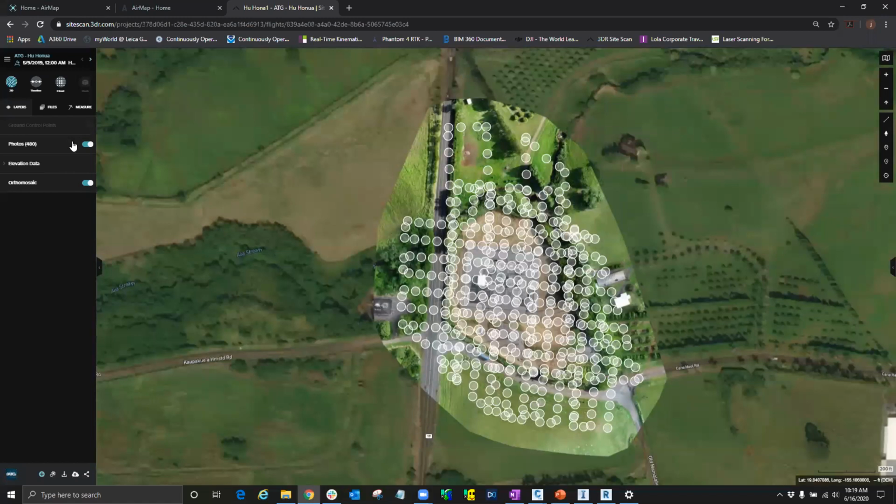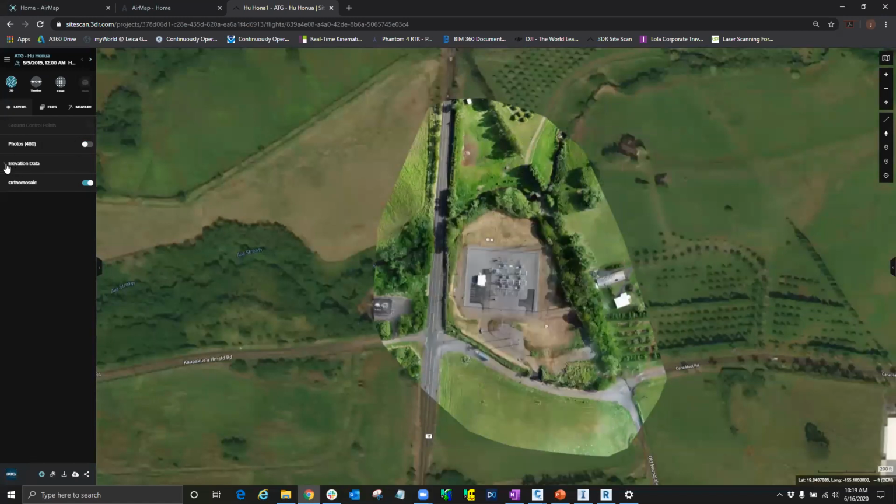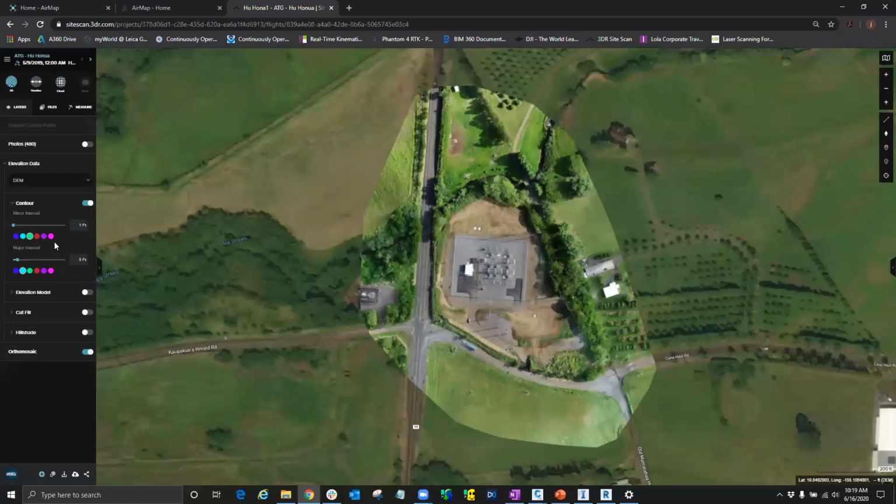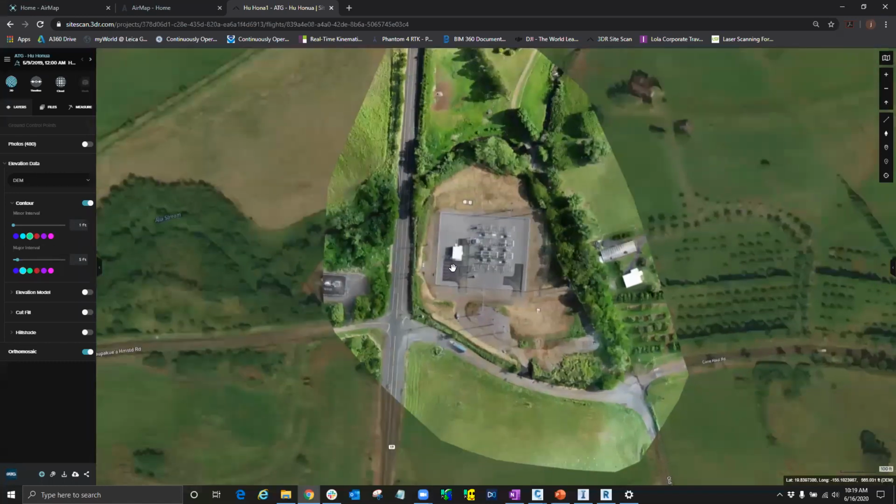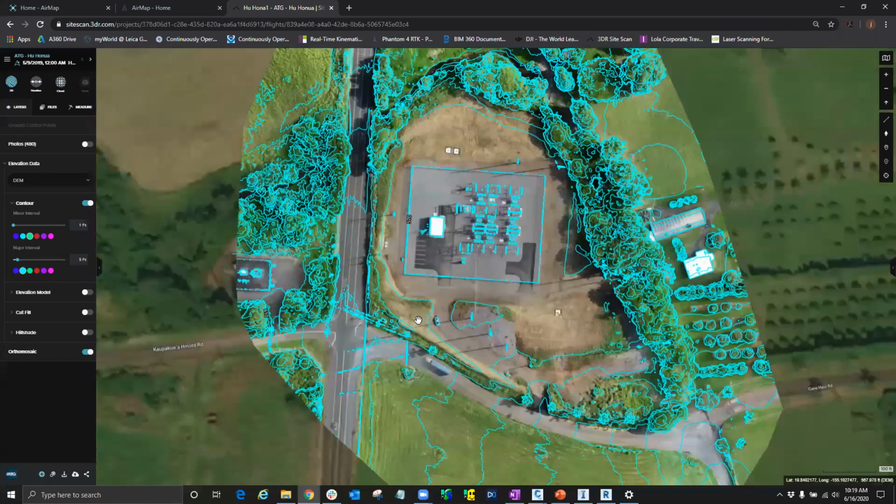So we have all those flights and all those photos in here. A couple things that we can look at over here. If I go to elevation data, I can turn on and off my contours. So let's set it at 1 and 5. That'll work. And then we'll see that it's generating the contours for us.